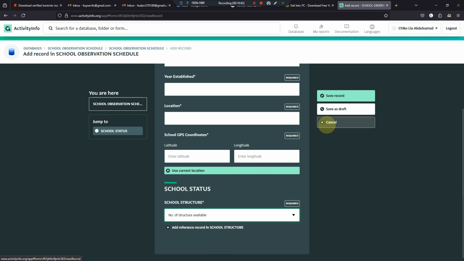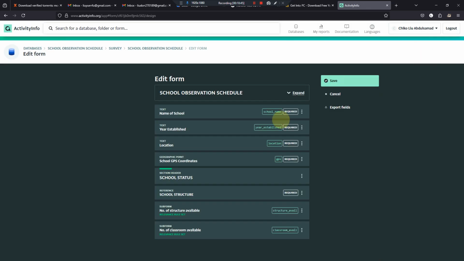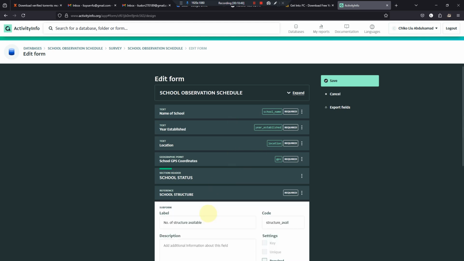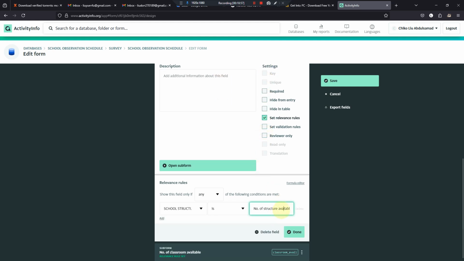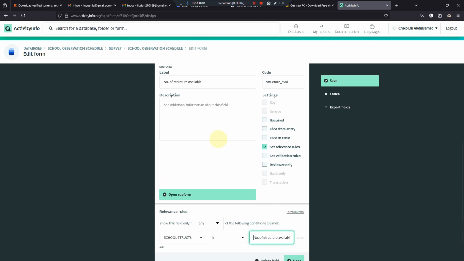But let me just go back. I'll click on cancel, go to form settings, and so why is it not working? Is there anything that I did that's wrong? About structure available. Did I do anything? To be relevant, right? Yeah. Again, I can just type this out. Number of structure. I need to check. I think I did something that was okay.